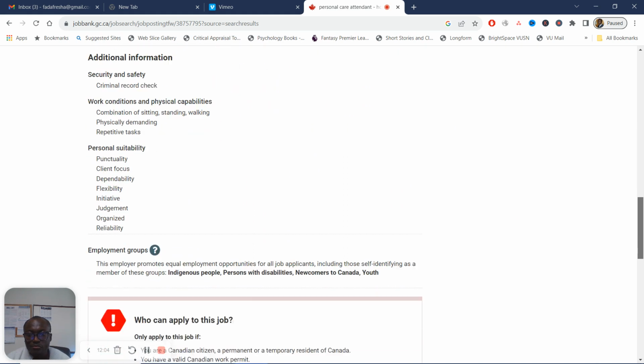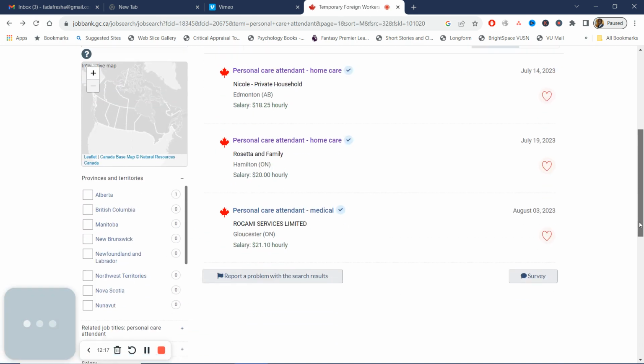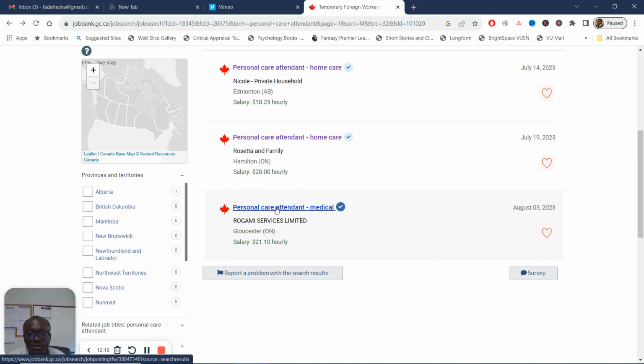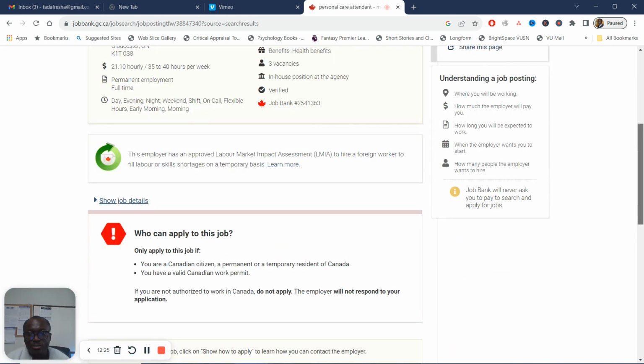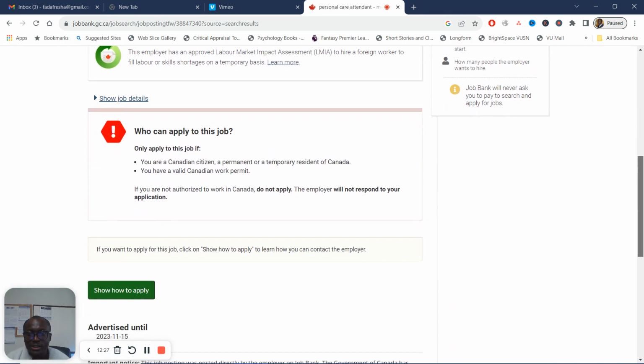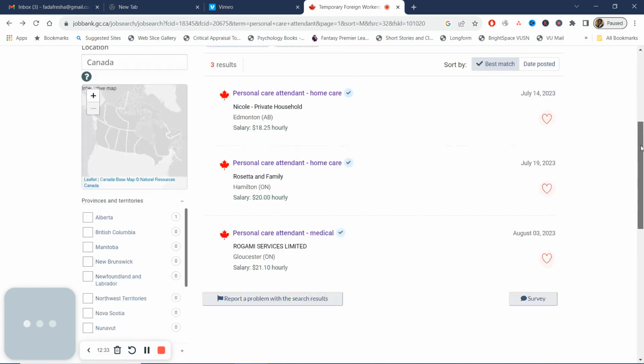Okay. Unfortunately for this one, you cannot apply because you have to have a valid Canadian permit. So let's try the last option and see if this is something that you can apply for if you are outside. So here you go. Let's see. LMIA approved. Fortunately, all of these ones. Let's see the one that said pending. The one that was pending.